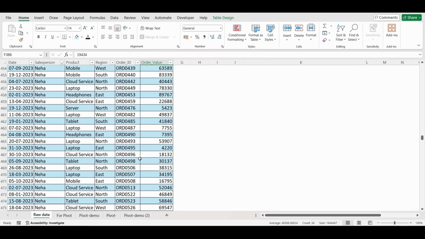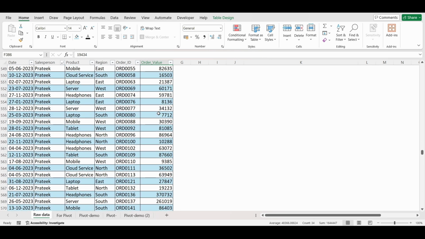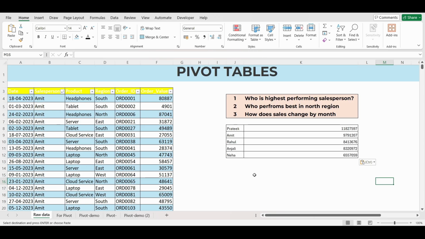For Neha, then for the next person, and that's intentionally to show you the effort that goes into doing this manually. So I have done this sum up work for each salesperson, and here's the compiled data. From this data, you can see Pratik seems to be the best salesperson. So this was a quick demo to show the hard work, the donkey work you need to put in if you're doing it manually.